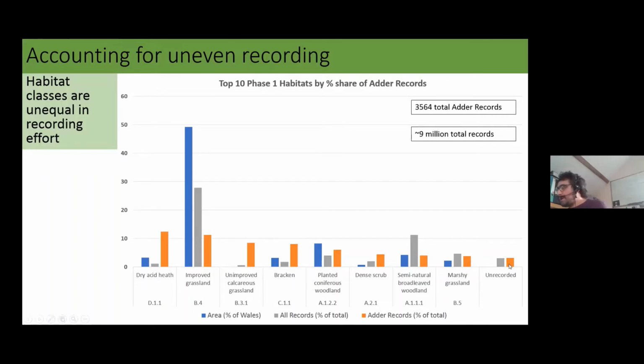And we can see that the orange bar is pretty much exactly equal. So that's illustrating that sort of intuition. We have no a priori reason to expect adder to have a positive or negative association with areas that were missed from the phase 1 survey, and we don't expect to see an association like that.